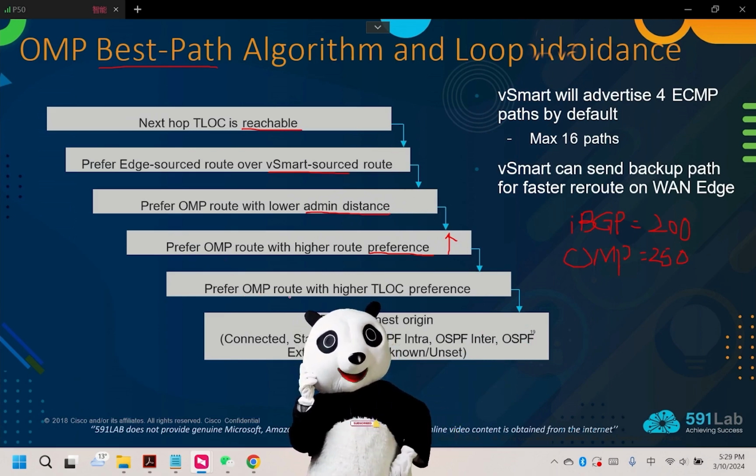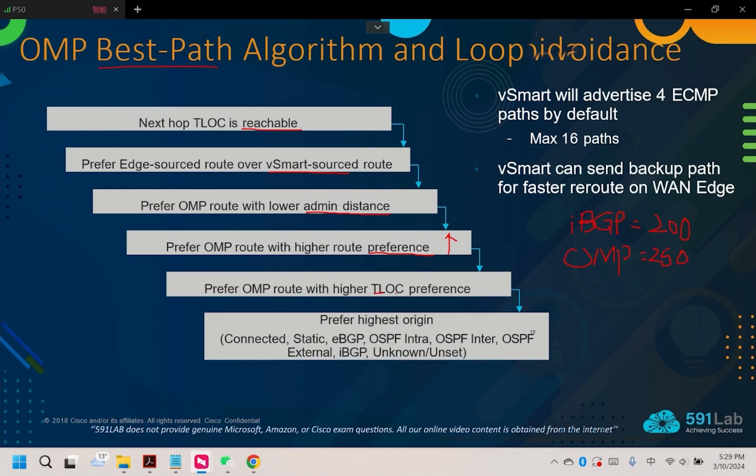Fifth, OMP selects a TLOC. Preference is given to the TLOC with a higher ID. For instance, between 1.1.1.1 and 2.2.2.2. The sixth rule selects based on the origin code. Preference is given to the route with a higher origin marker as the optimal route. These are the basic route selection rules of OMP.